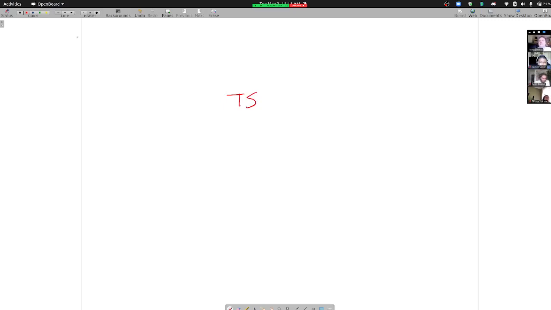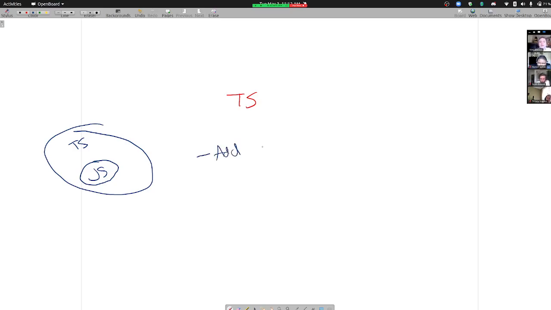TypeScript is a typed superset of JavaScript. So that means if this is JavaScript, this is TypeScript. TypeScript is all of JavaScript plus a couple of other things. What it does is add type safety to JavaScript. Who can give me a good definition of what type safety is? Give it a shot.